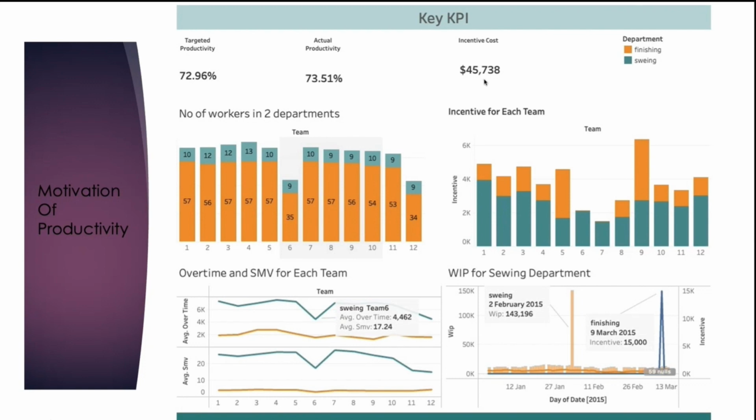There is a huge number of workers in each team, even though they are in the same department, like the sewing department, team 6 and team 12. The number of workers is roughly 35 in team 6, and in team 12, the number of workers is, okay, sorry.